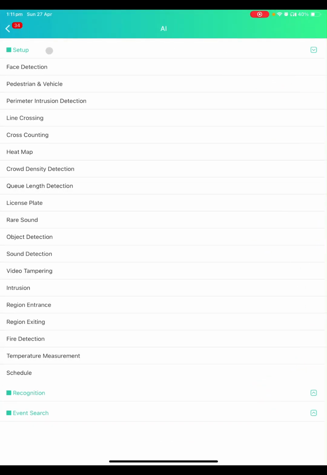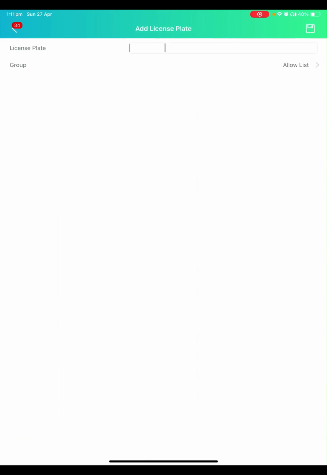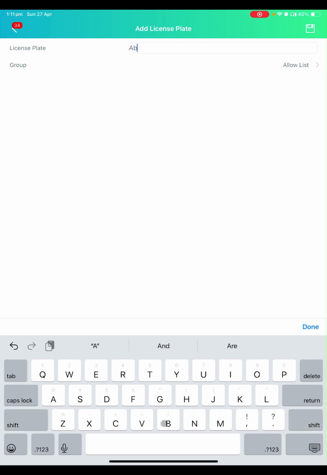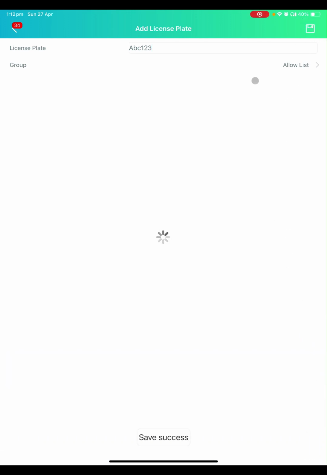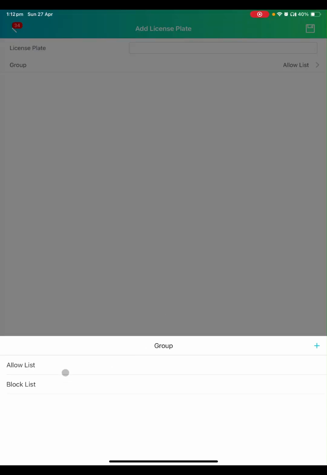Okay, so we've set up our license plate detection. Now the next step is about recognizing the plates. So you can go in here and go add a plate, choose any old plate, A, B, C, 1, 2, 3, done, save. So you can also save the plates to a list, like an allow list or a block list. You can add your own group as well.